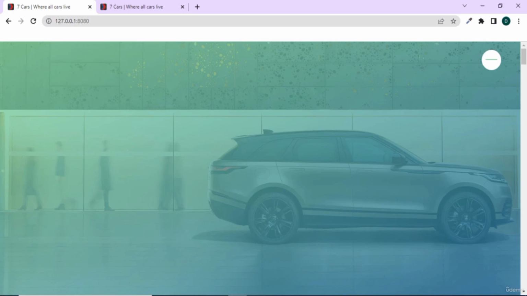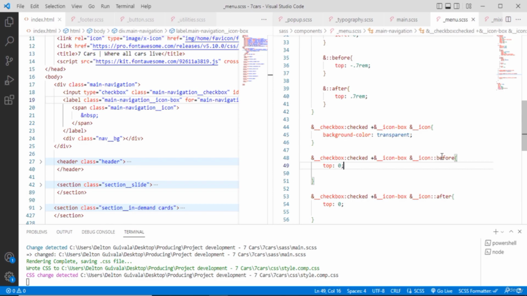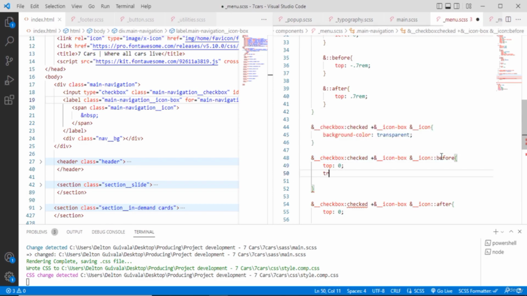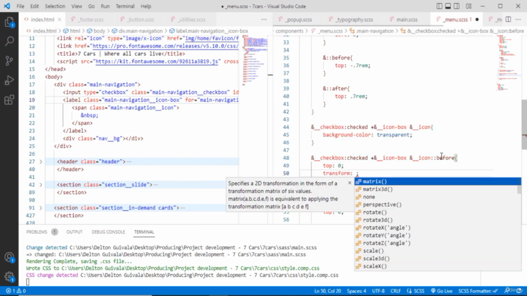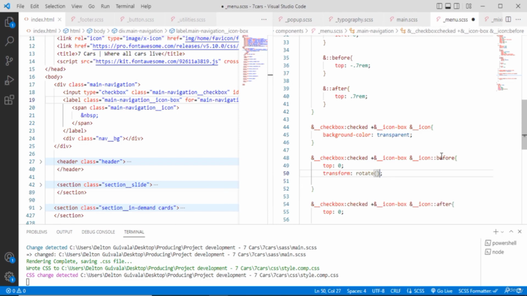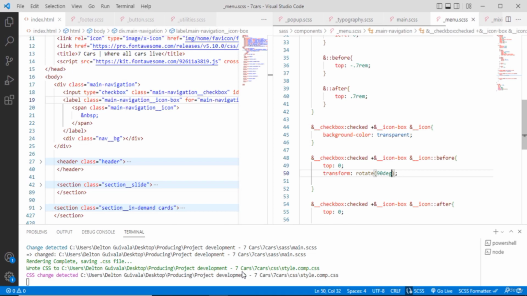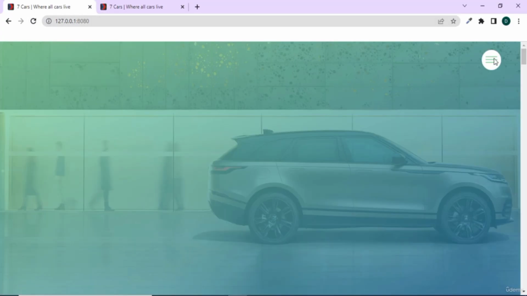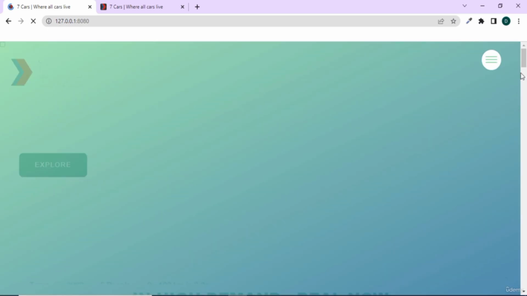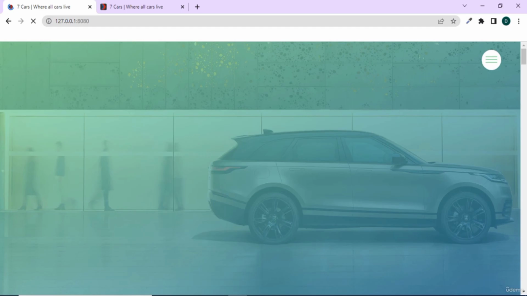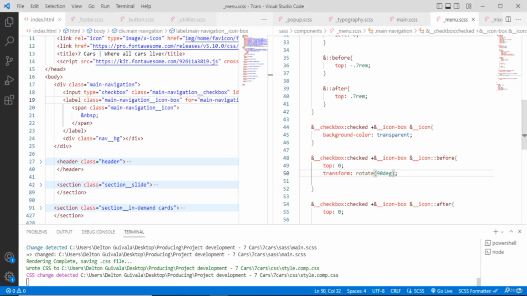Nice. We're going to rotate this one. So let's use transform, rotate, and let's try some 90 degrees. This shouldn't give us perfect results because this will simply make it become perpendicular. Very good. That's what we want. So our before element is rotated 90 degrees.